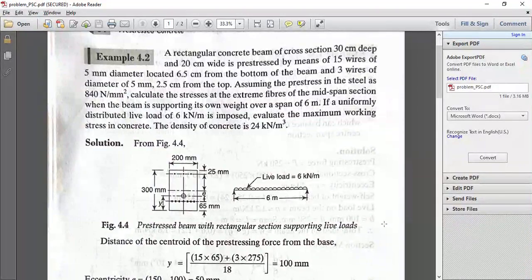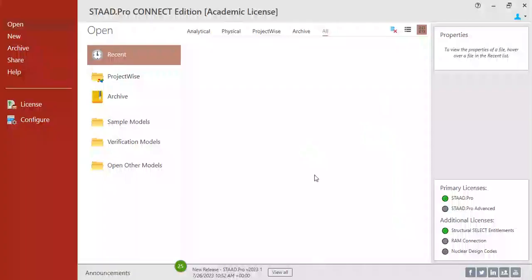Now we will model this problem in our STAAD Pro Connect Edition, and we will see the stresses that STAAD Pro is giving and compare them with what we have computed manually. So let us come back to STAAD Pro Connect Edition. Here you can see this is the working interface.